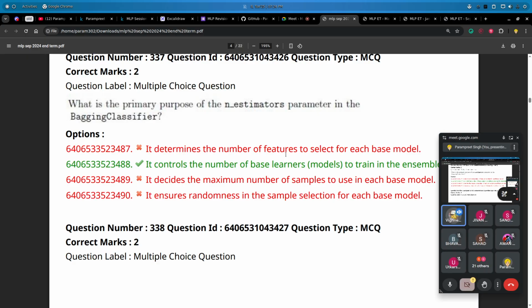What happens in random forest? We make several trees, right? N estimators here would be the number of trees. So n estimators just tells how many different models within a single big ensemble model we have to make. Okay, everybody got it?